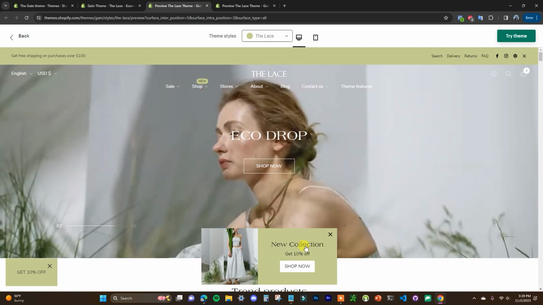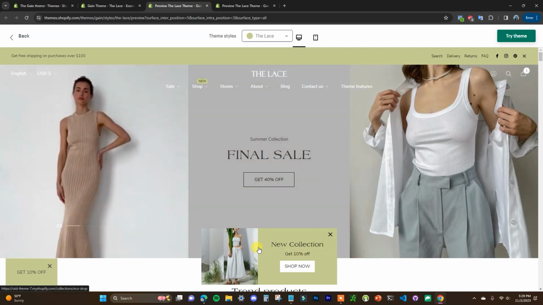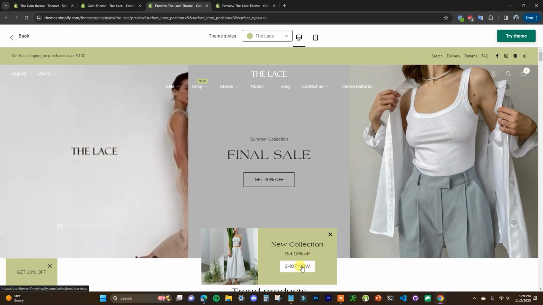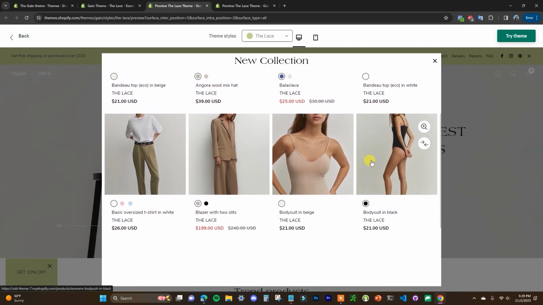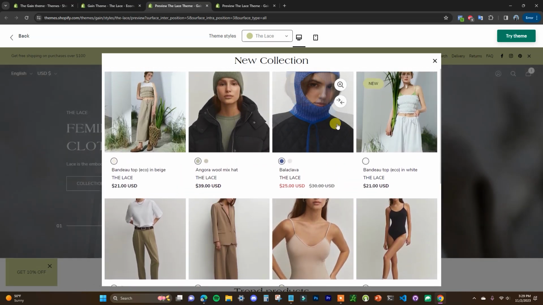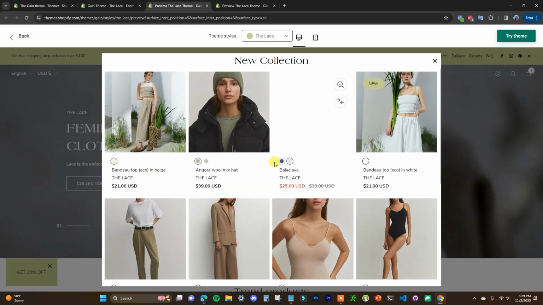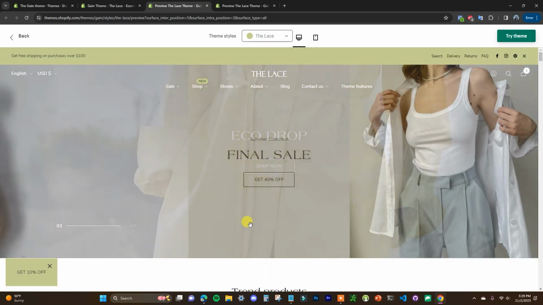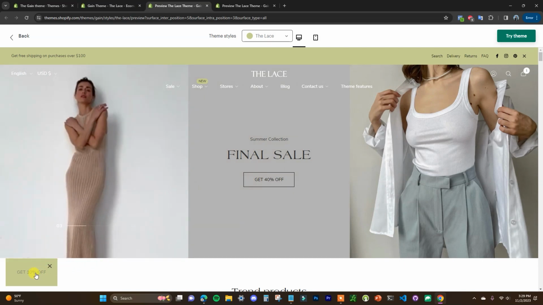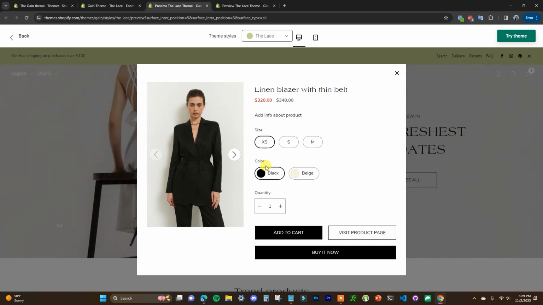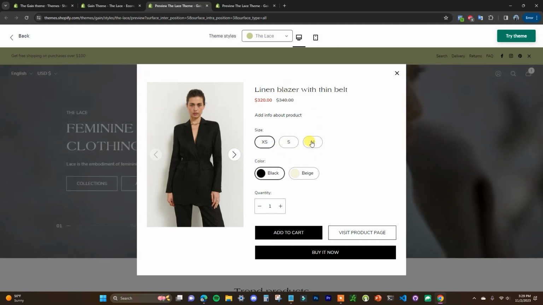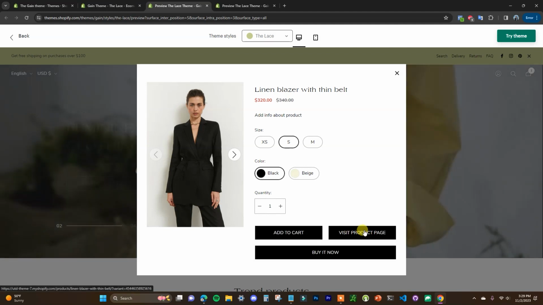We have this collection pop-up right here that you can edit. You can put in a custom image here, etc. If we click on this, we can see that it's going to bring up this collection in another pop-up, and we can search through these different products and variants right in here. Then we have this pop-up option down here as well. If we click on this, we can see that instead of linking to a collection, it's linking to a particular product page. You can select its variants and add it straight to cart right here, or you could go straight to the product page.